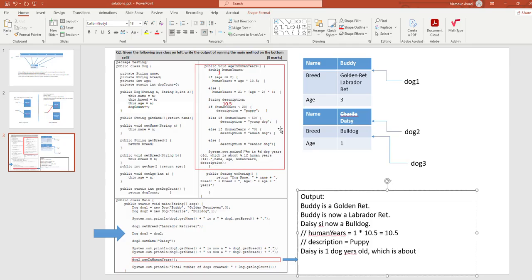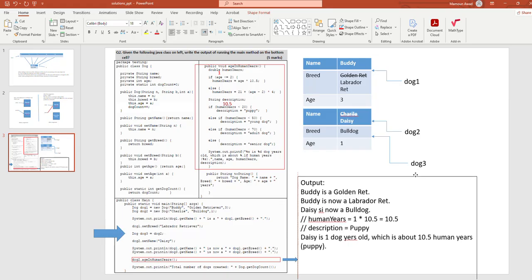Now 0.1f: human years is calculated to be 10.5, so it's going to be 10.5, one digit after the decimal point, human years, okay, and there's a parenthesis with percentage s, which is the description, which is puppy, and a full stop. So this is the output of this one.